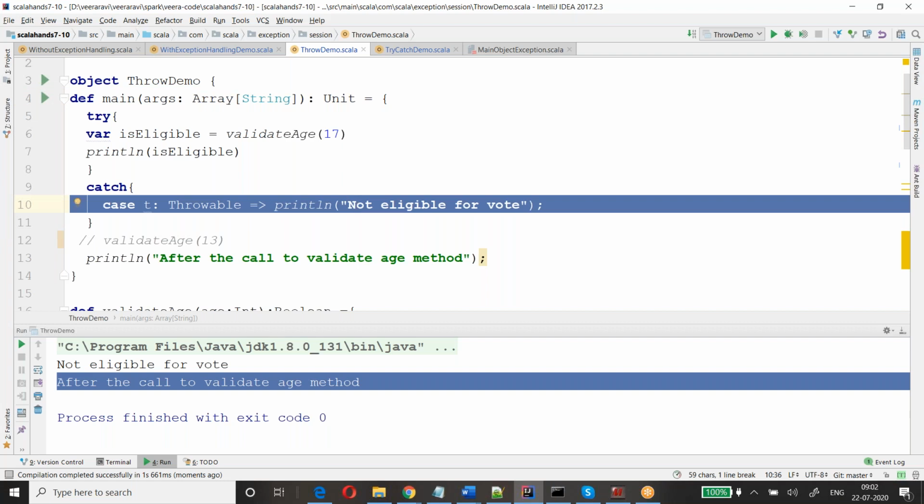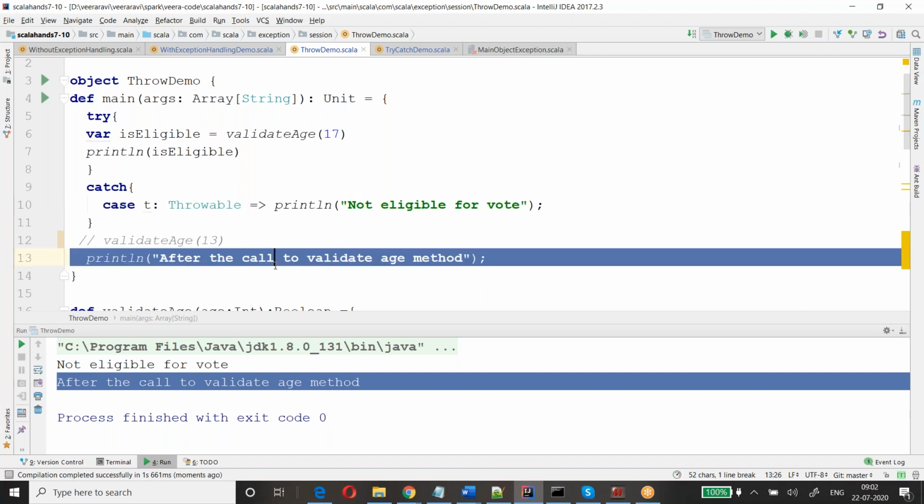Let's say age 17 is not really a good age to vote. After that exception occurs, you have some other code to execute, which also runs after the call to the validate age method. So it means you handled the exception and continued the program. You're not stopping the program. This is what I'm trying to say. The advantage of exception handling is that even though the problem occurs, you are not stopping the program. You are continuing with your execution flow.